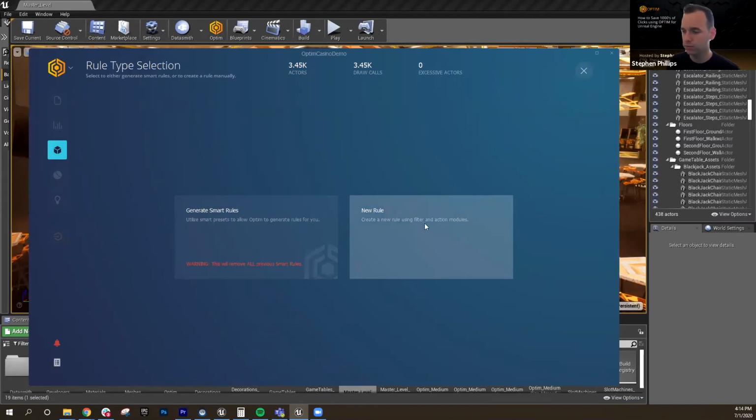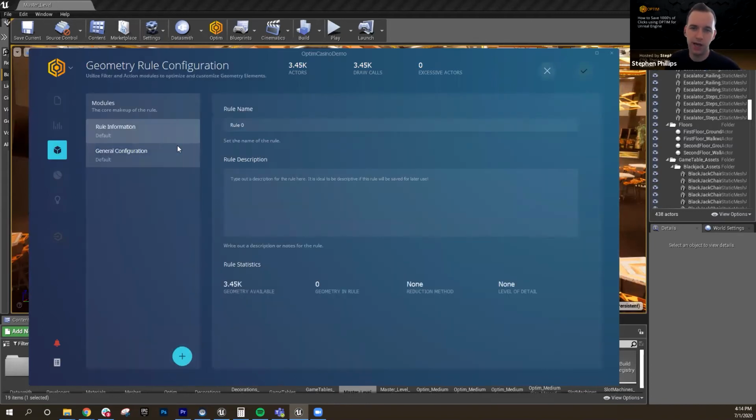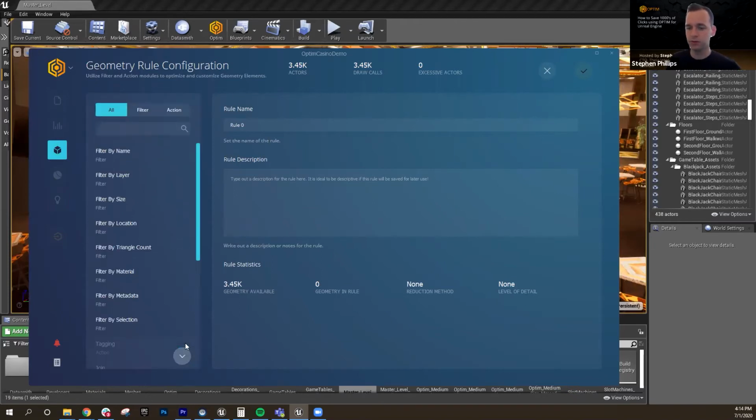So if I do a new rule, this is where you can start to define and create all the different rules and recipes that you or your company really need to make the most out of Unreal Engine. So what you would do is add a module into our modules list, and they are either going to be filters or actions. So filters would be selecting assets based on a number of parameters. You could select things based on naming convention, what layer they're on, or what material they have. So you could select any concrete assets in your scene and merge those into one piece or delete them entirely, things like that.